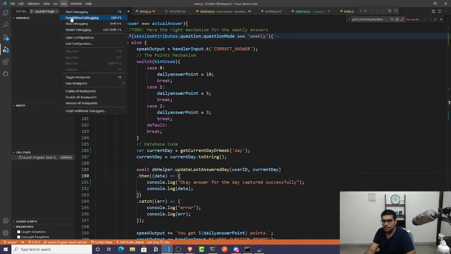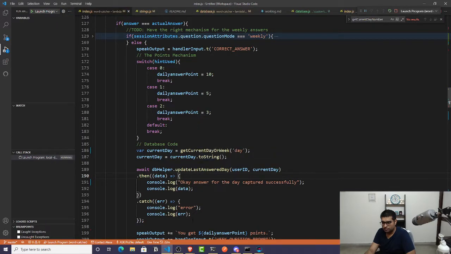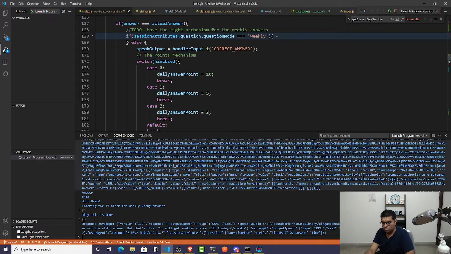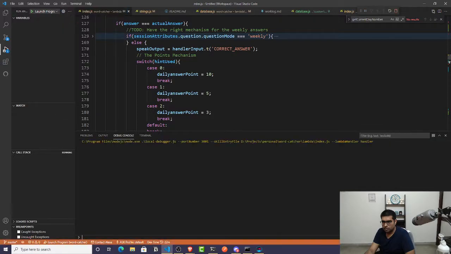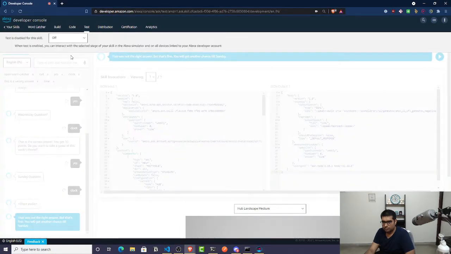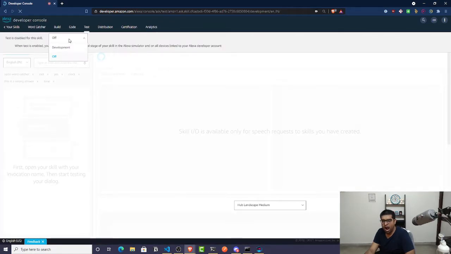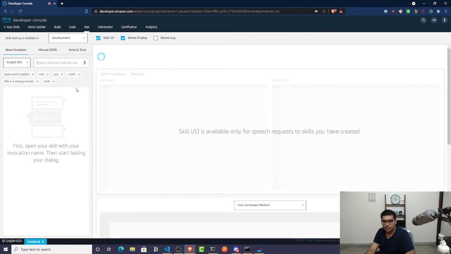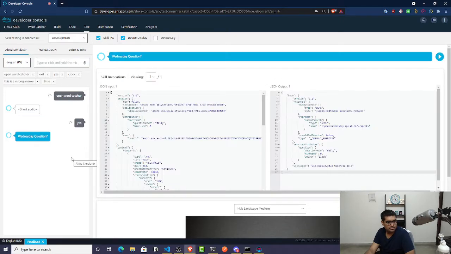Right, let's do this. Stop debugging, start debugging again. Okay, open Wordcatcher. Yes. Wednesday question. Clock.